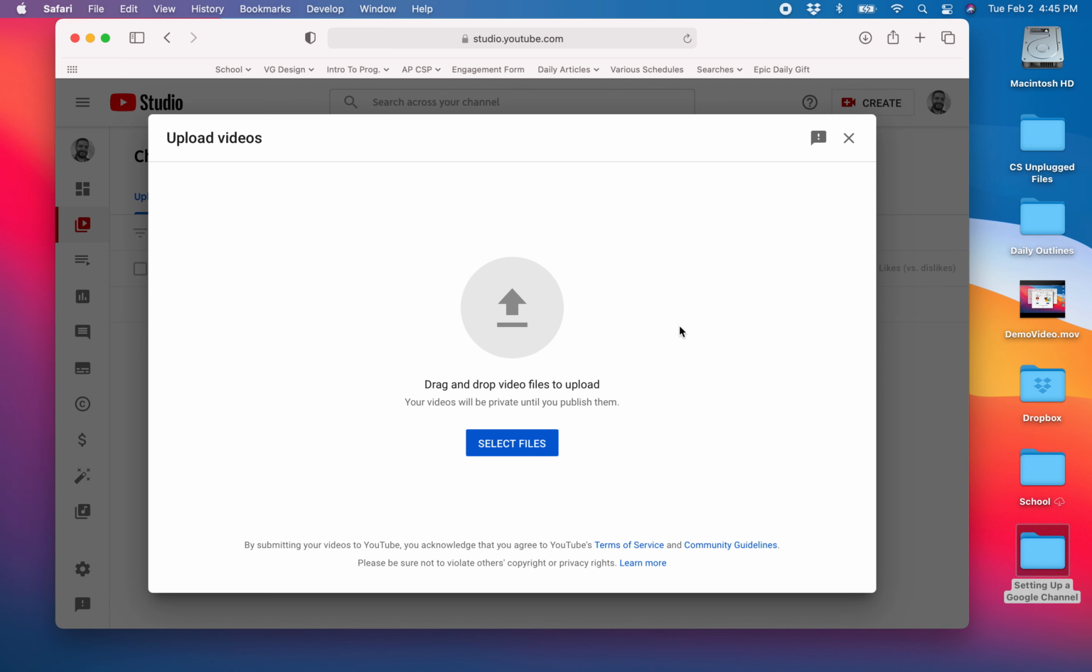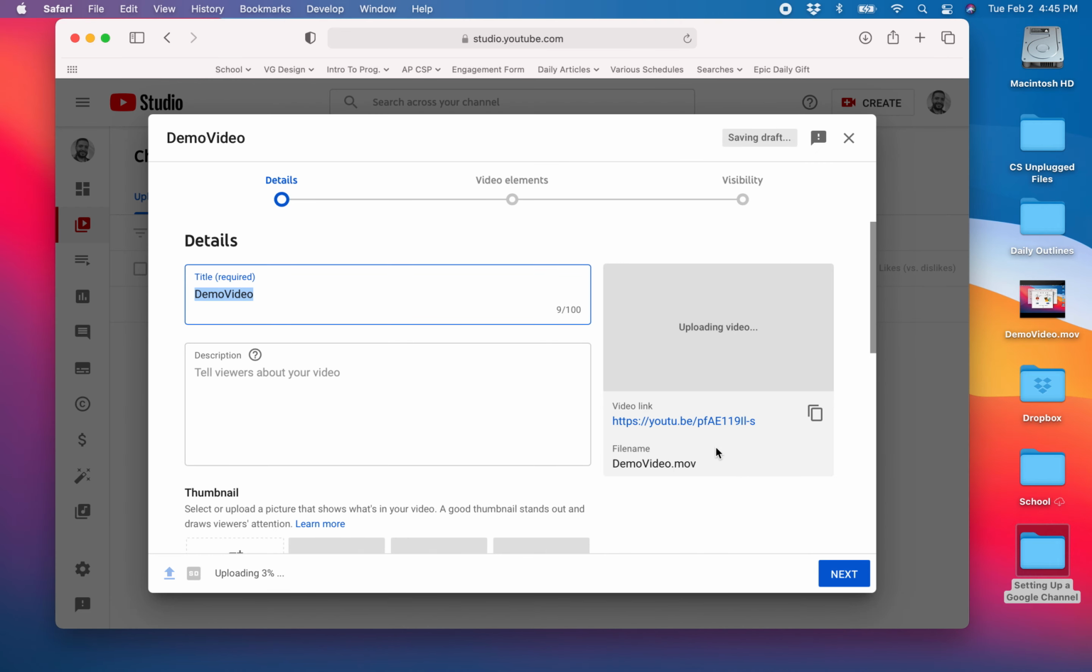So you do upload video, then you can just drag your video over, or you can just select file and then locate where your video is. Now I'm not going over how to actually record your video. I use QuickTime, which is included on Macs, but if you're on a Windows computer, I know a lot of teachers use Screencastify. So you can find a video on how to use Screencastify.